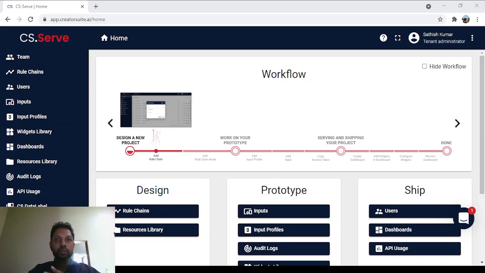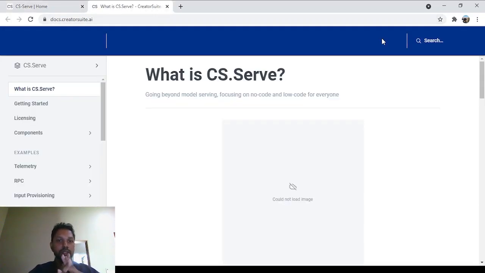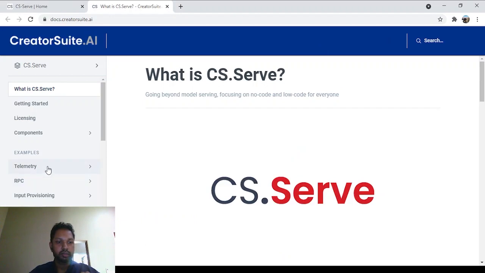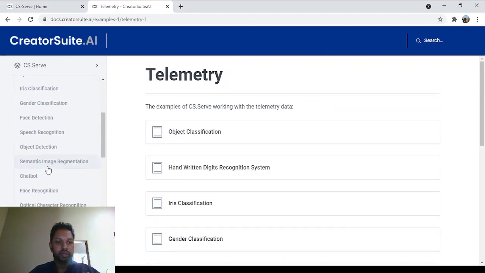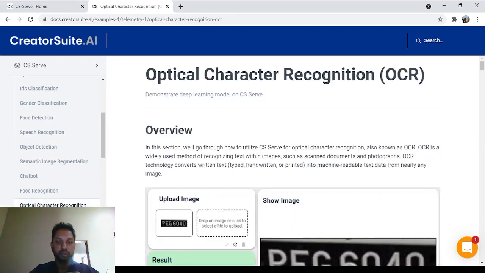So without further ado, let's get started with the example. It's not too complicated. If you're already familiar with our previous examples, mainly the facial recognition and face detector examples, it's pretty similar because this also involves an image. Before we start, as always, let's go to the documentation, go to telemetry and click optical character recognition. This will be the example that we will be following for today's tutorial.